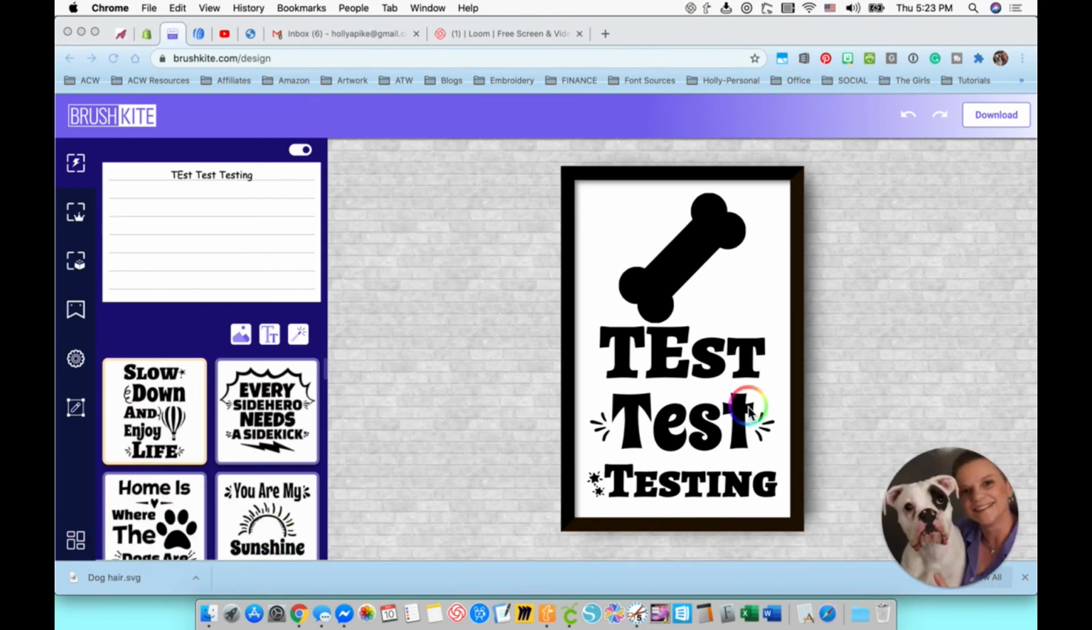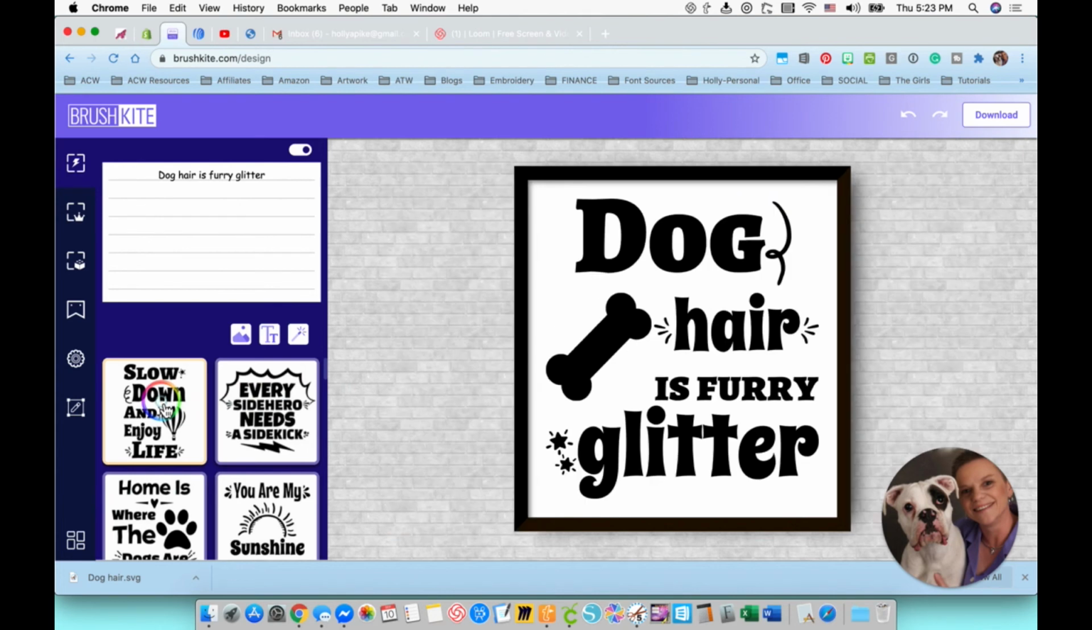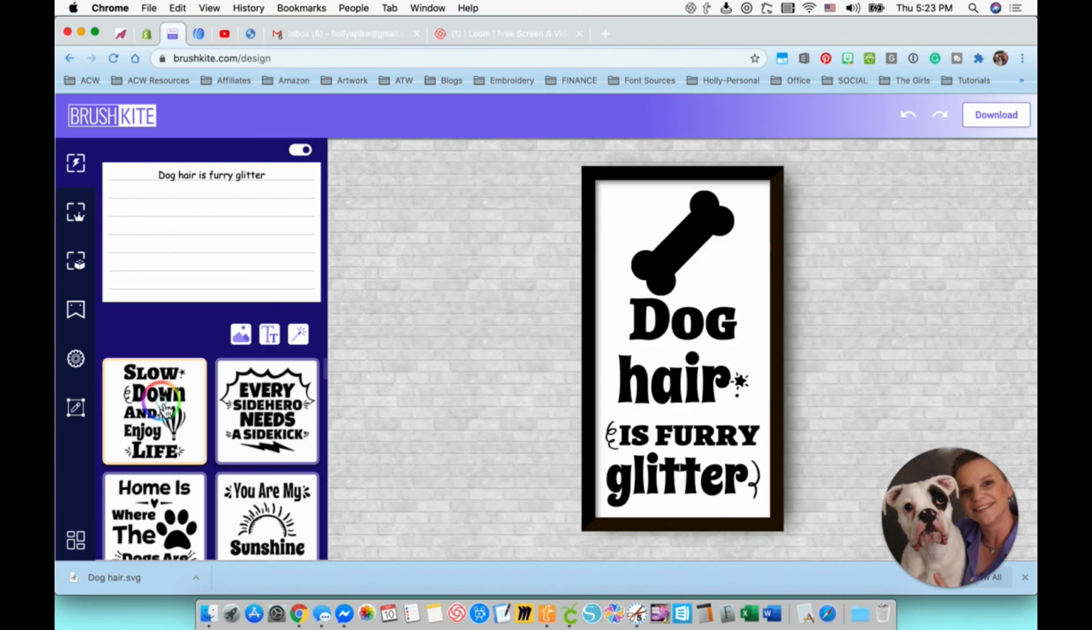Okay, so this is the Brushkite software. And as you can see, I typed in testing, just so I had text in here. I'm going to highlight this text and type in dog hair is furry glitter. Now, when I click on this first template down here, it's going to change this screen over here. Look at that, just how simple that is. If I click on it again, it'll give you some little variations of it.